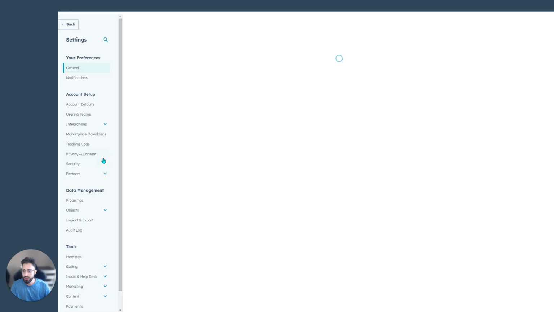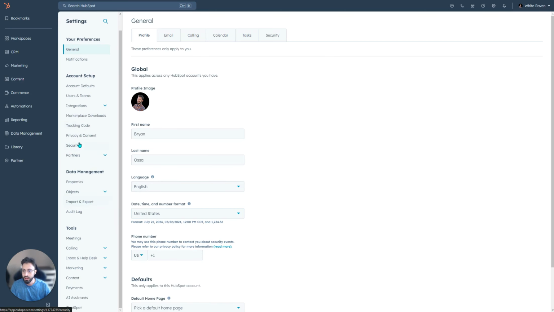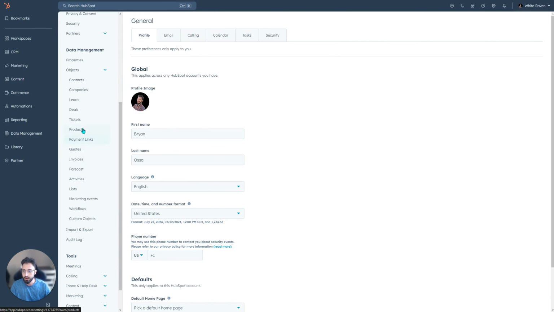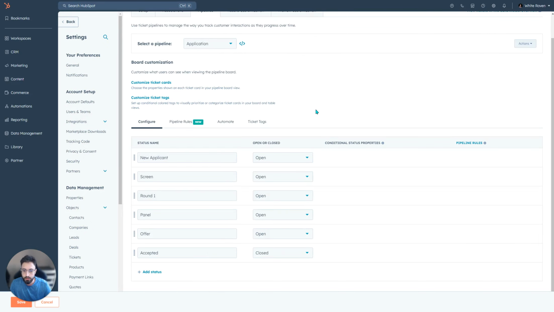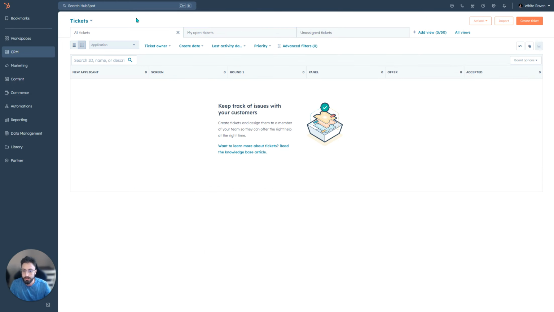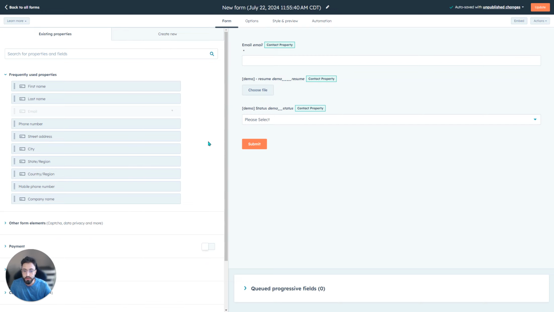By going over into our settings menu and then choosing the objects and navigating down into tickets and then going over to pipelines, the first thing we're going to want to do is create our different property verticals. Now that we've completed our verticals, we can navigate back over to CRM, tickets, and view our different application windows. The next step we'll want to do is build the application form itself.